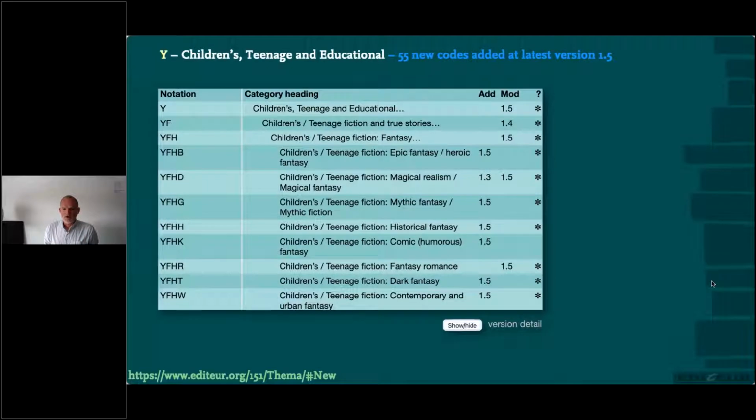So we're going to be looking at the Y section. As most of you will know, there was an updated version of Thema that was released in April, and there was a presentation done about all the new codes, which you can watch on the BIC YouTube channel. But just to remind you that one of the areas that the working group spent a lot of time looking at was the Y area. It was the one that got the most attention.